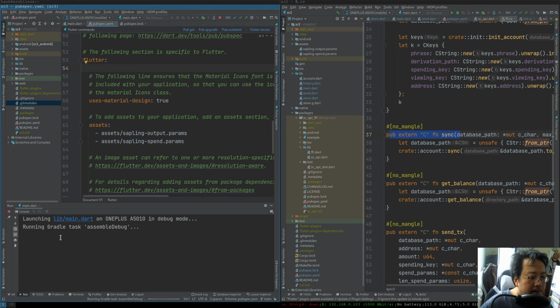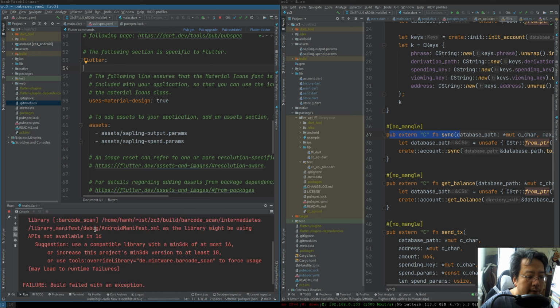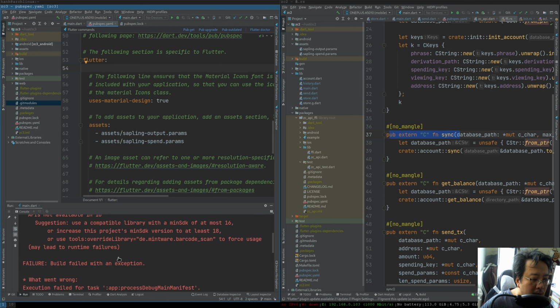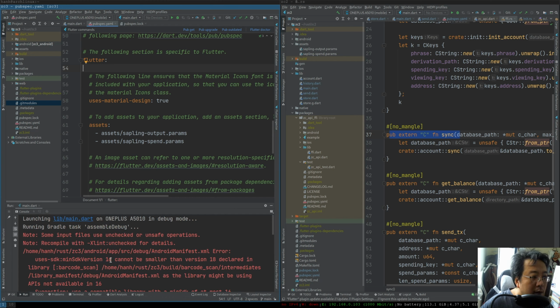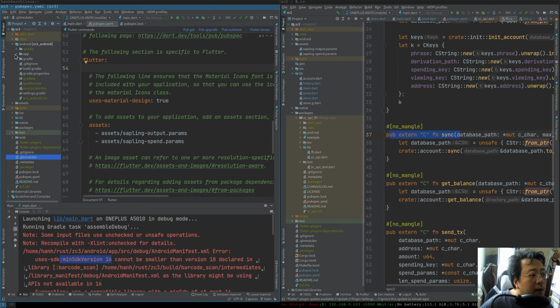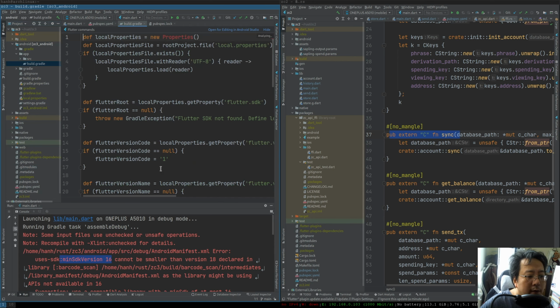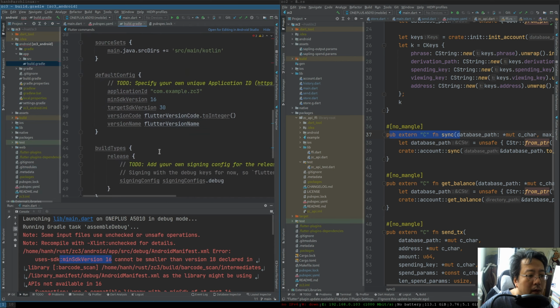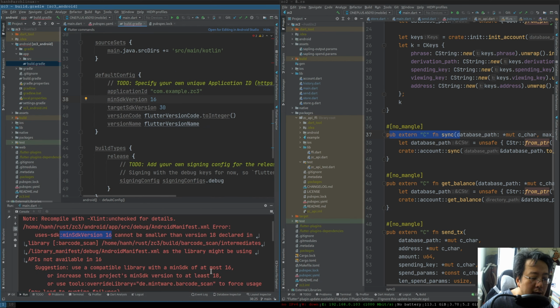So what's going on? Yeah, it takes a little bit of time. So we have a couple errors. One error is because the library that uses the camera, the QR code scanner, depends on Android level 18 at the minimum. So you have to go to Android app and then this Gradle file and bump up the version. 16 is not enough, it has to be 18. So bump it up to 18.